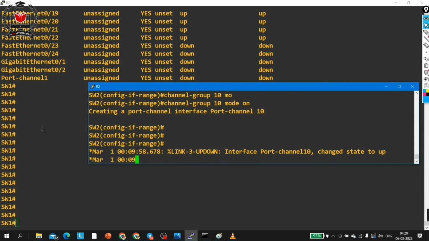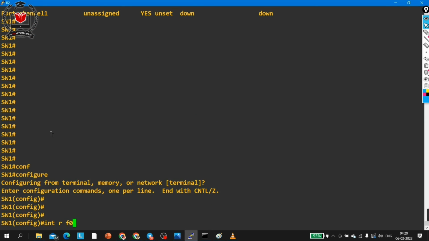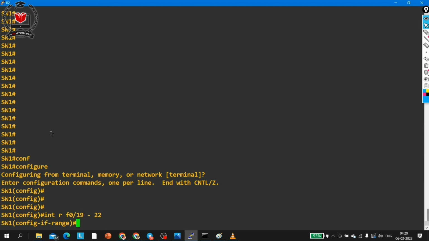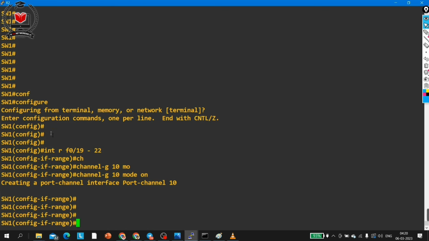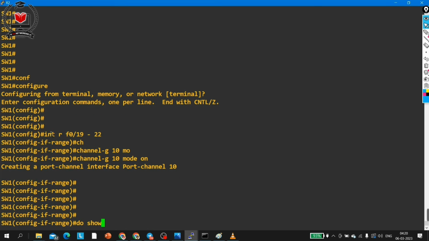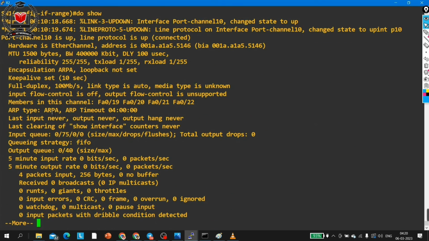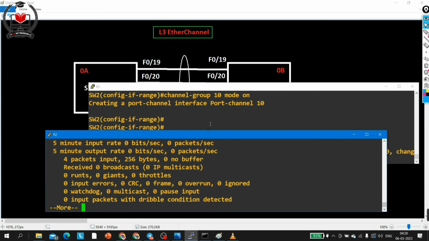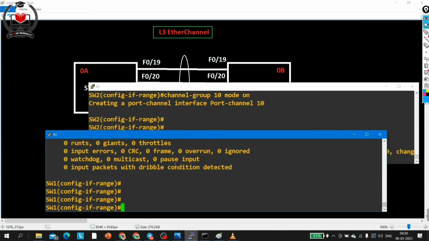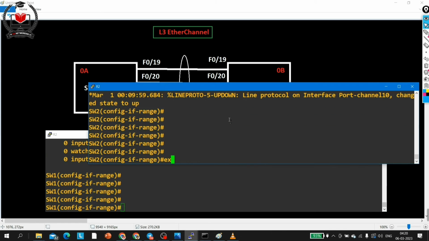Got it? Let me do the same thing on switch number 1 as well. Interface range F0/19 to 22, channel-group 10, and mode is on. Show interface Po10. Protocol is up or down? So the line protocol is up, right? This time the line protocol of port channel 10 is up, right? Here also you can verify.